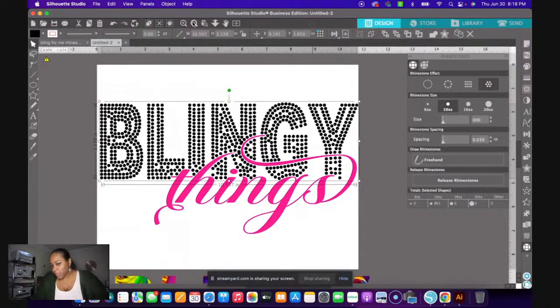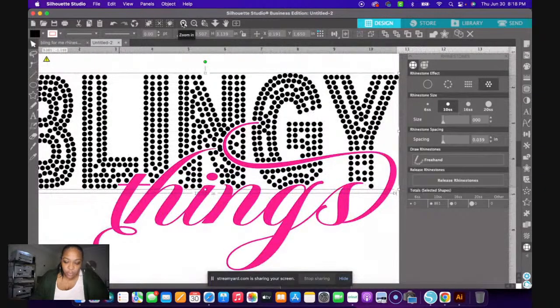So for that, I like the radial fill. But sometimes those rhinestones on the inside be looking messy, right? So you gotta pick and choose what look you're going for.